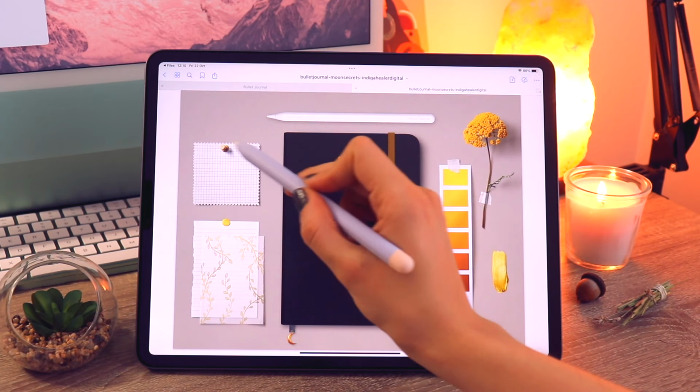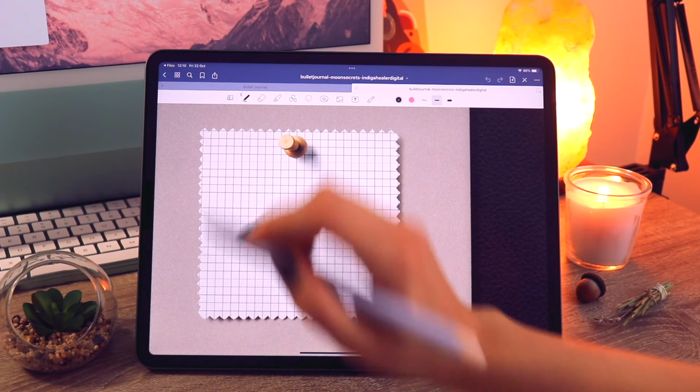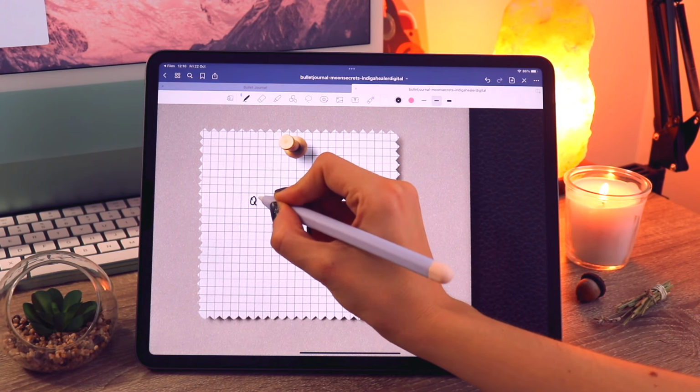And this is a little place for your quick reminders, just a place to write something quickly, or you can put a quote there or whatever you like.